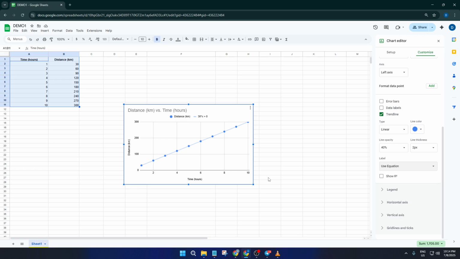For example, if you're looking at how extra hours of study impact test scores, the equation lets you predict a test score for any number of hours. And that's it, your regression analysis is now complete and visually clear.